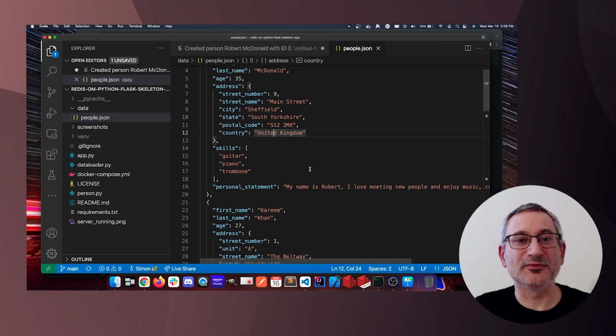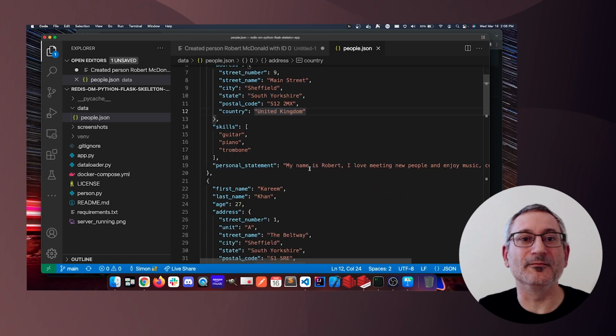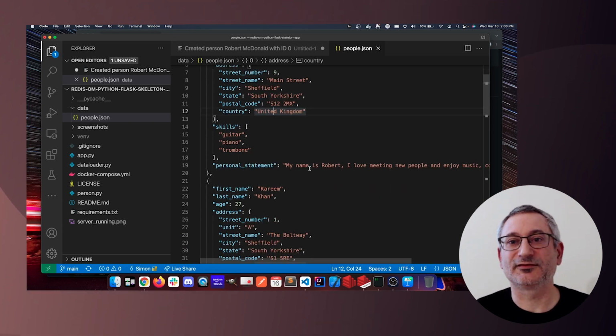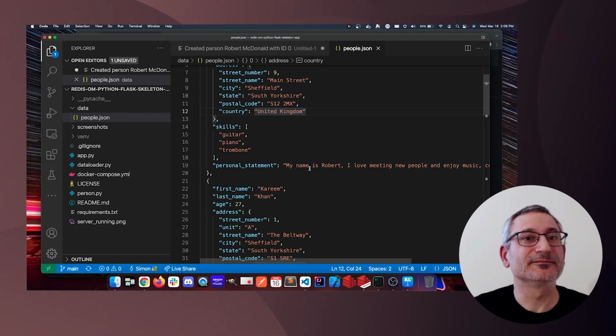You can see here that I'm using musicians as an example. So this person here is a guitarist, a pianist, and they play the trombone. So they're multi-talented. What we're going to be able to do is potentially match them up with other people that have similar skills and interests using the search capabilities of Redis Stack.